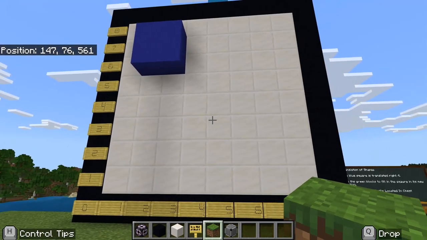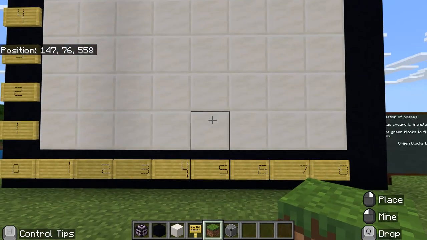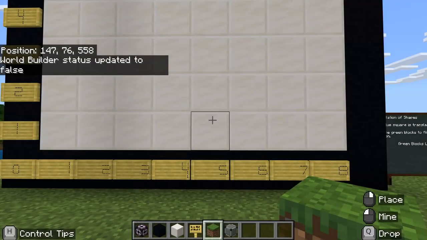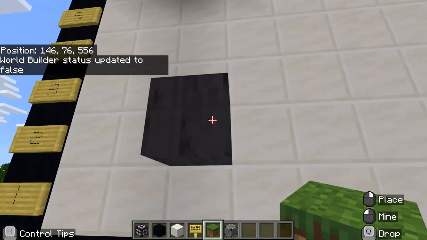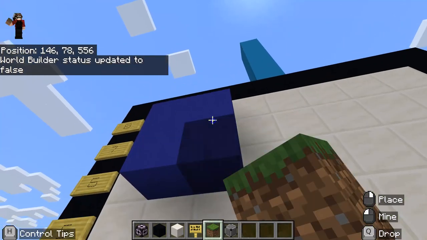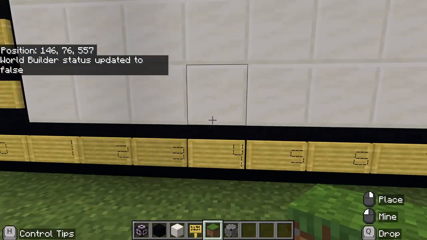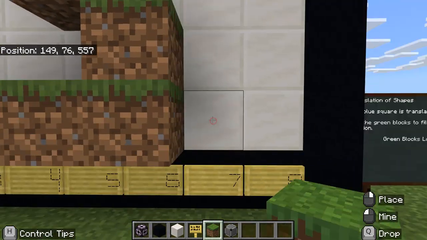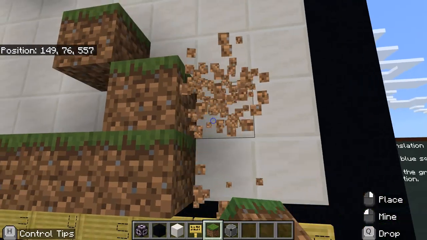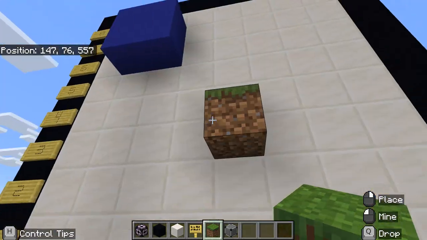So now, as a student, they can, and I'll show you what I mean, once I'm out of world builder mode and it's false. Students can now no longer place blocks here or anywhere up there. They cannot accidentally break these blocks. But coming over here, they can add and translate their shapes. And they can break them down if they need to relocate them.